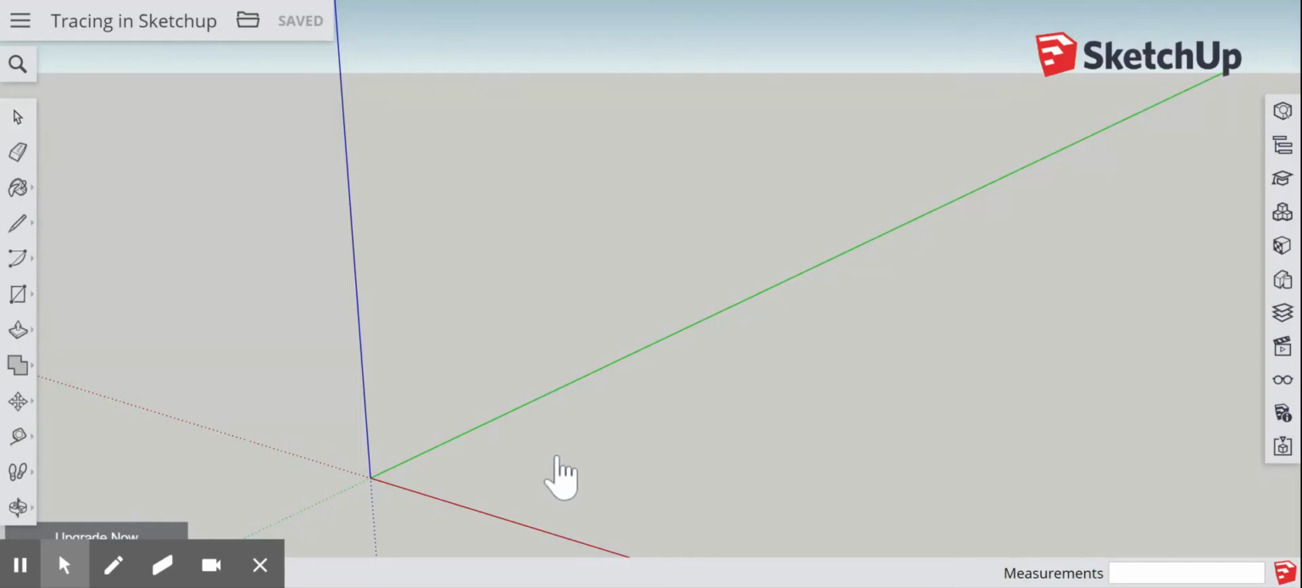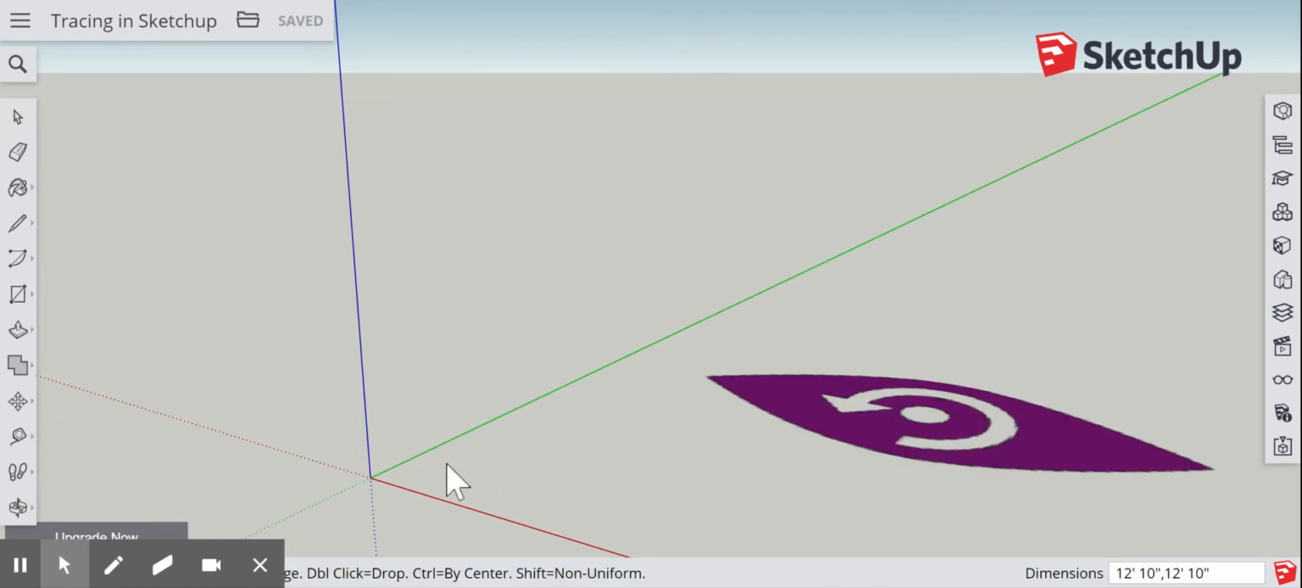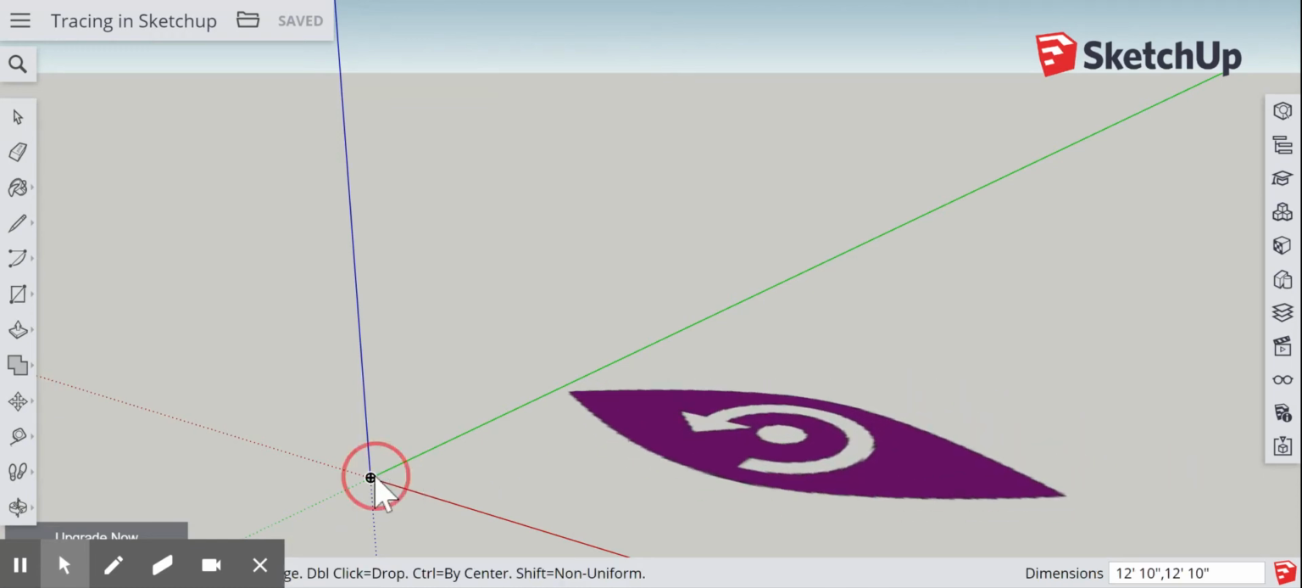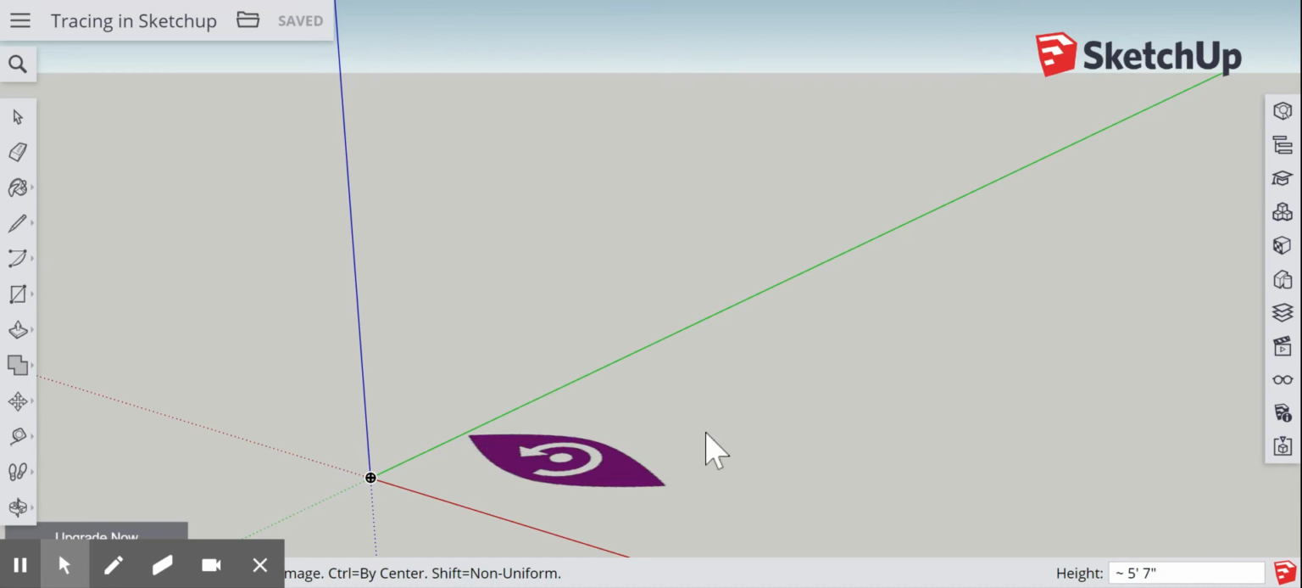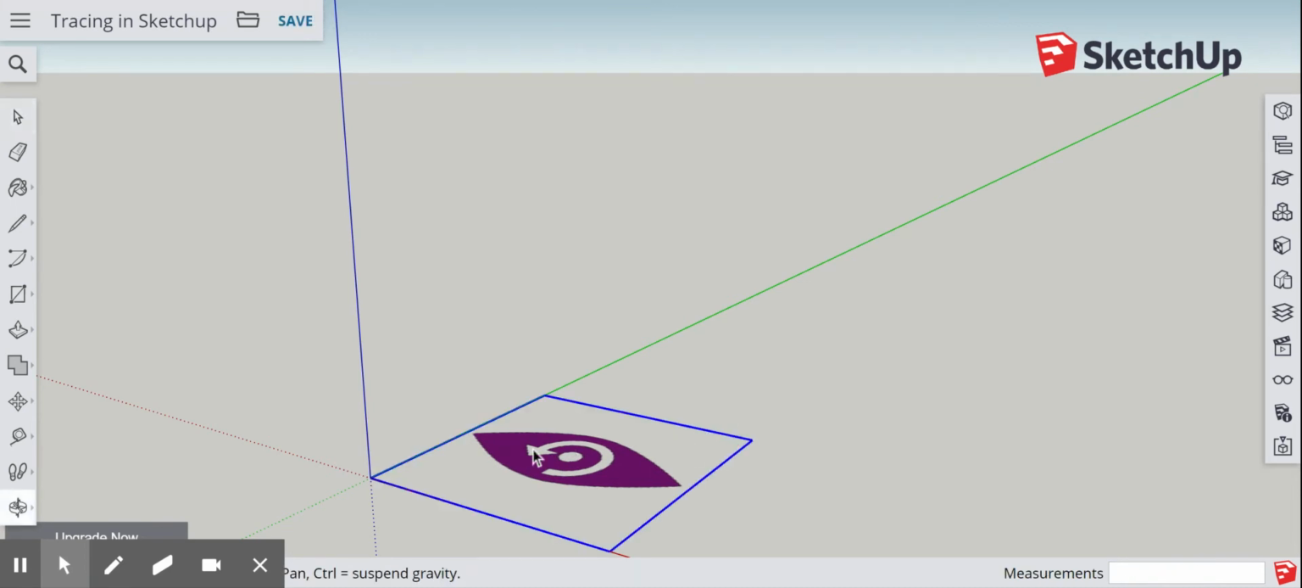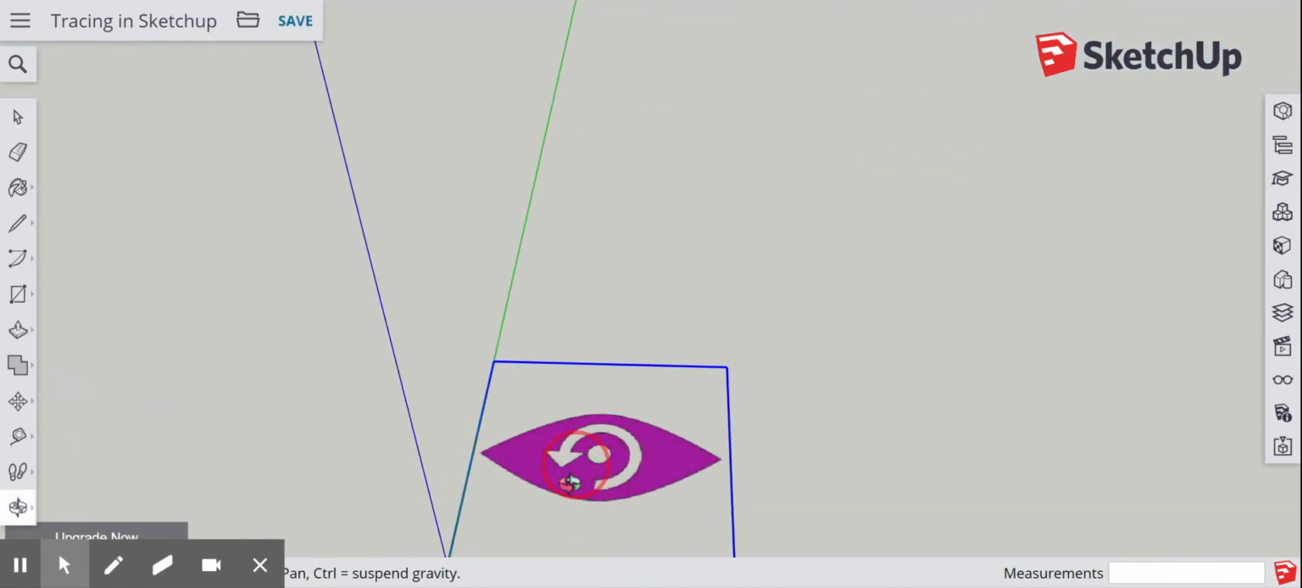You also want to choose something that does not have too many intricate shapes and lines in it. Otherwise, it's just going to be a lot of work. When you get better at tracing, then you can go for that. But for now, just keep it simple.